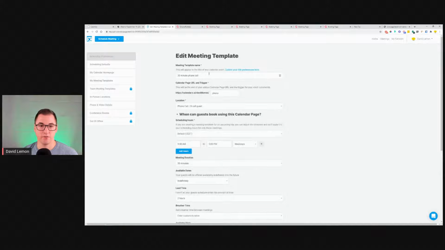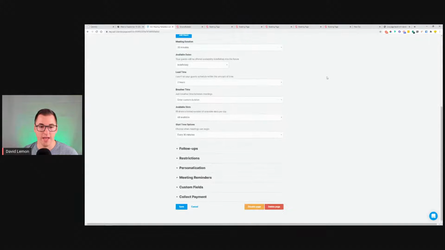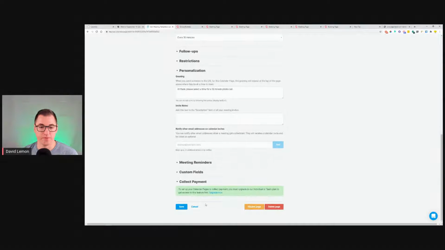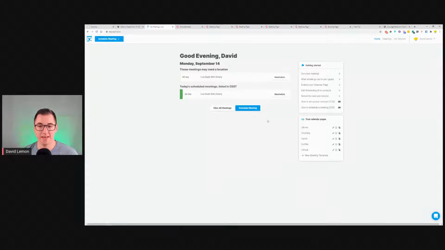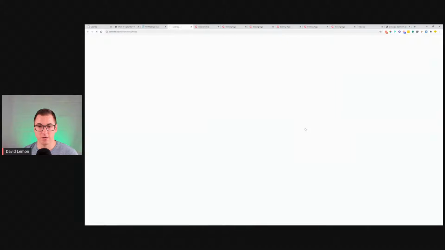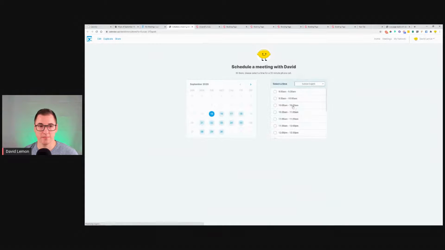So let's just say we want to offer a 30-minute phone call, and then we can come over here, personalize it, set it up as we want, and then we can just take the code from it. So copy link or embed. So when you are here in the meeting templates, you can just click on these 3 dots and click on embed, or I believe this is also available from our main dashboard, which is over here. You can click on one of these, this phone, and then you can click the share.